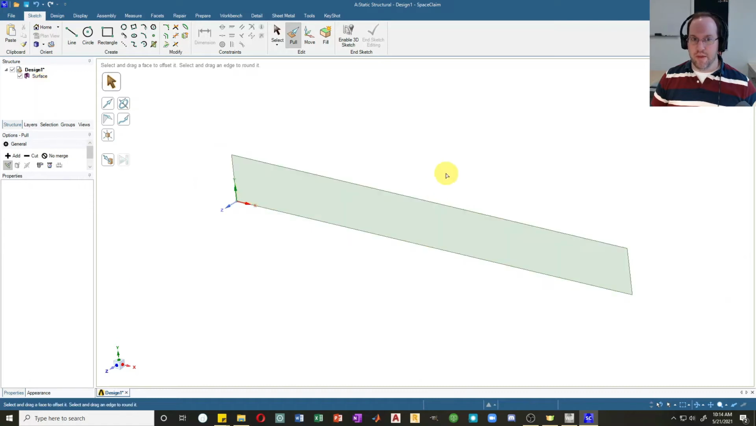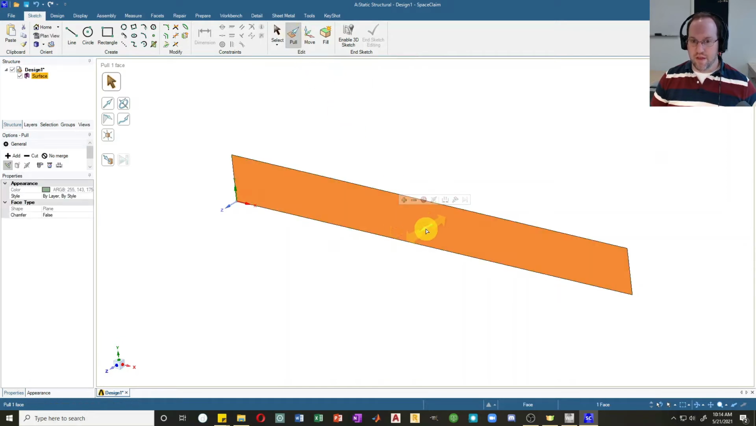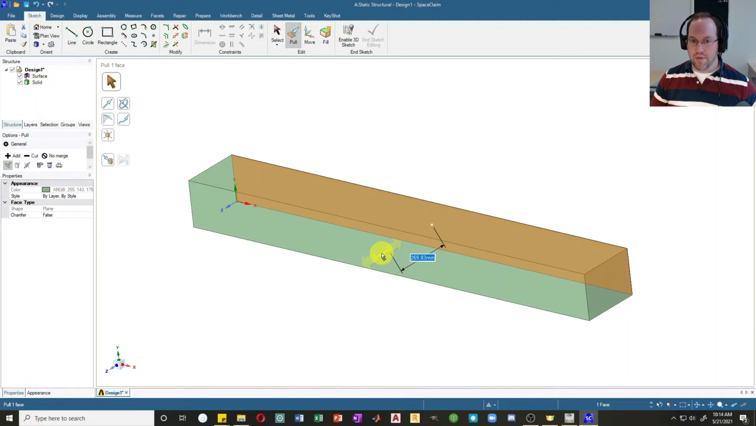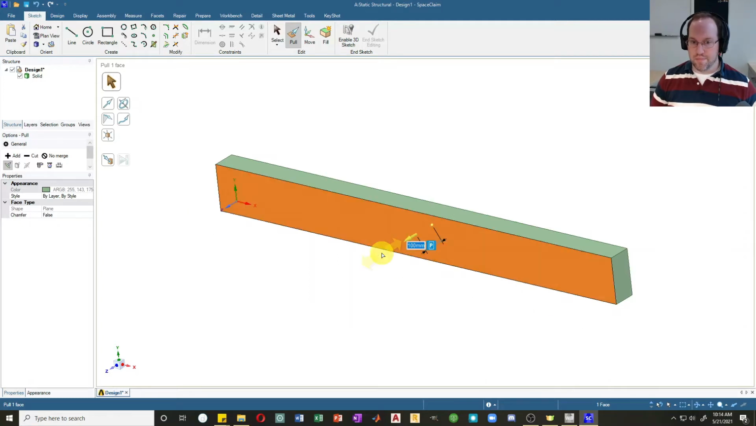I want to give this some depth. So the pull command will be used to offset or extrude a face. So I'm going to select this face. I'm going to click on this arrow and I'm going to pull it out. And again, it has that number there highlighted in blue. So I pulled it out an arbitrary 270 millimeters roughly. Let's say this beam is 100 millimeters thick. So I'll type in 100 and hit enter. And so there I've extruded it 100 millimeters, and I'll hit escape to escape out of the pull tool. And now I have my beam. Now the last thing that I want to do is I want to define a loading surface for this beam.